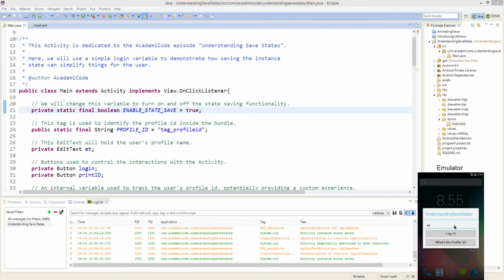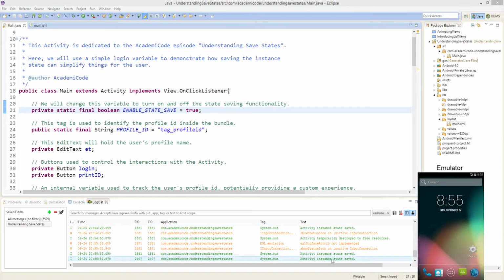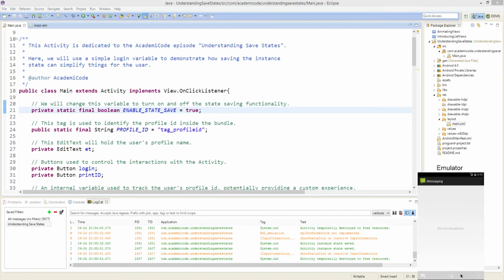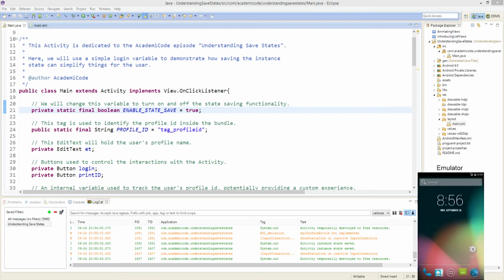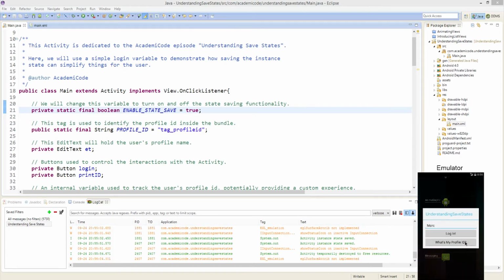So now I'm going to type in my name again, Mark, log in, same functionality as before, everything's working as expected. What's my profile ID? We still have that. So we're going to go home, instance state was saved again, open another application, application was temporarily destroyed to free resources. And then we'll navigate back to the application that we were using before, and it looks the same now. However, this time when I click on what's my profile ID, I'm going to get that number again. So there it is, because we successfully saved it in the bundle for use later.